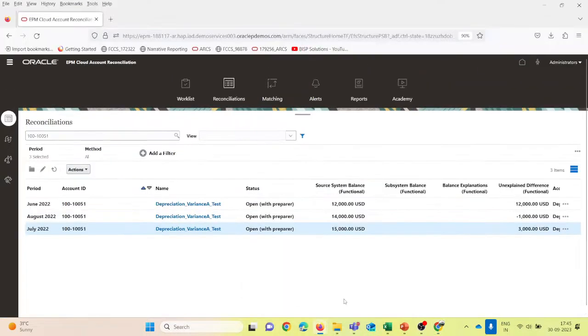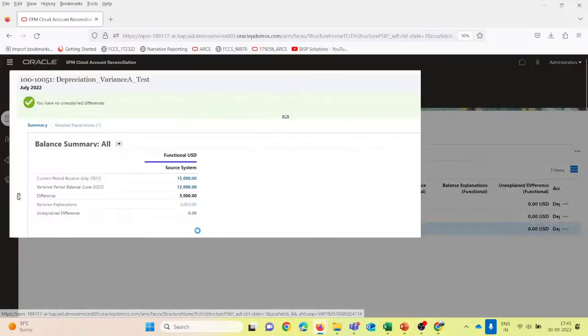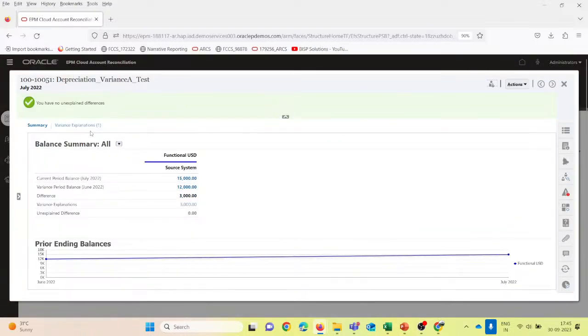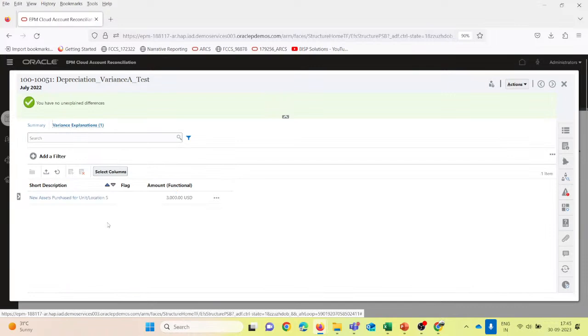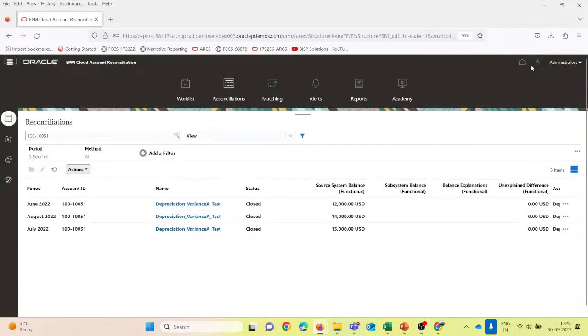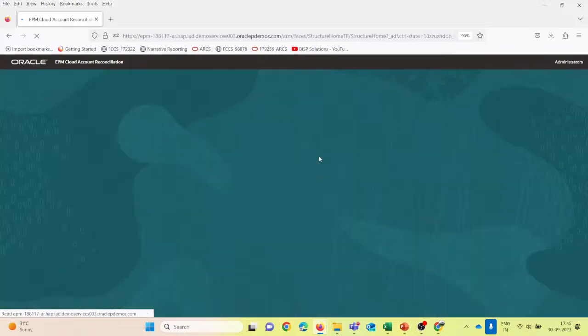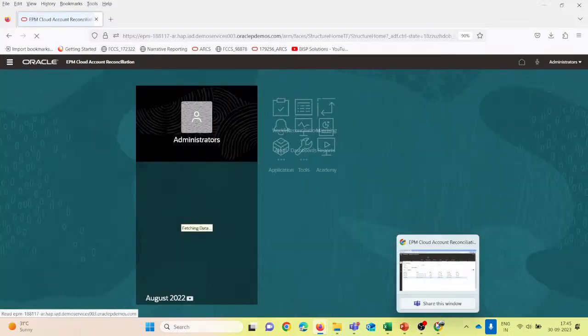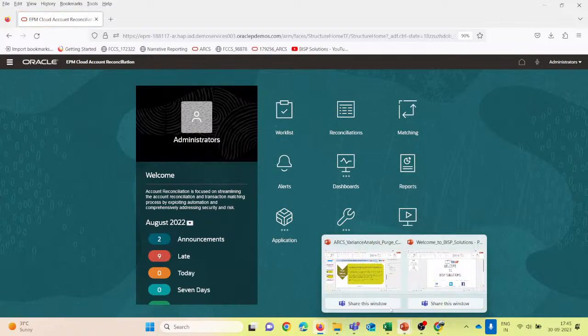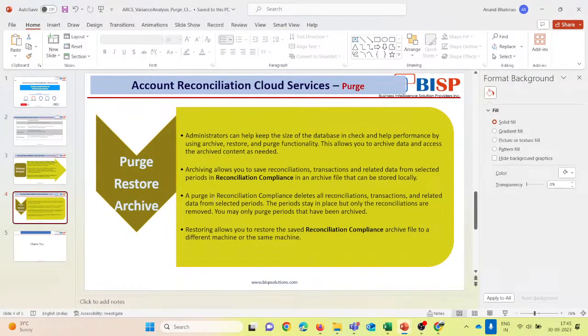Now let's see from the admin window. It has been closed and you can just go and check the details there, the variance explanations which were given for all these 3 periods. So this is how the variance analysis works in ARCS. And now we will go through, very quickly, all these 3 options: purging, restore, and archive.